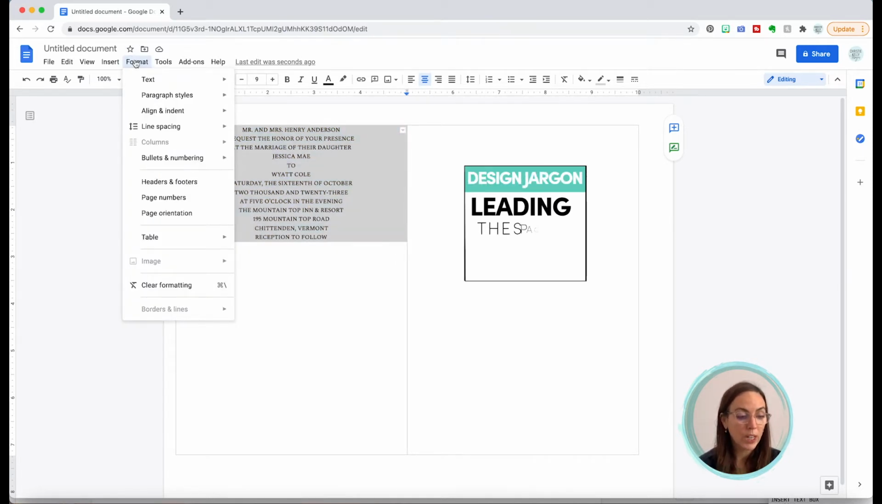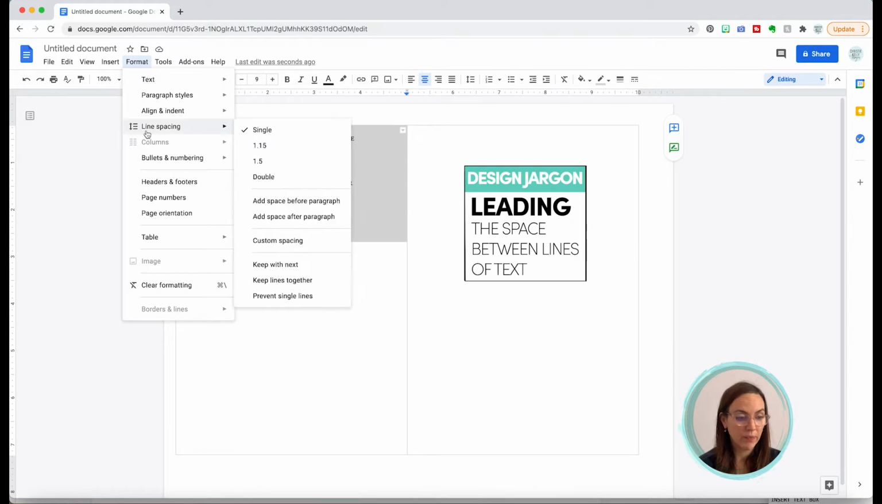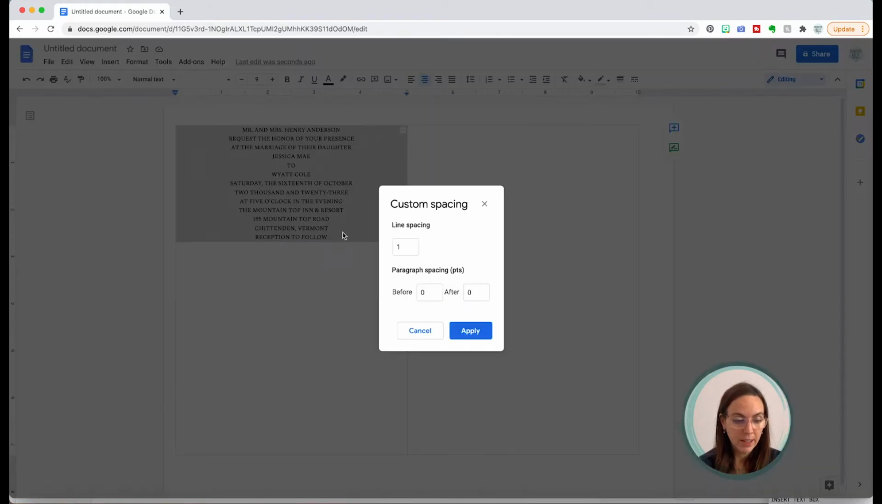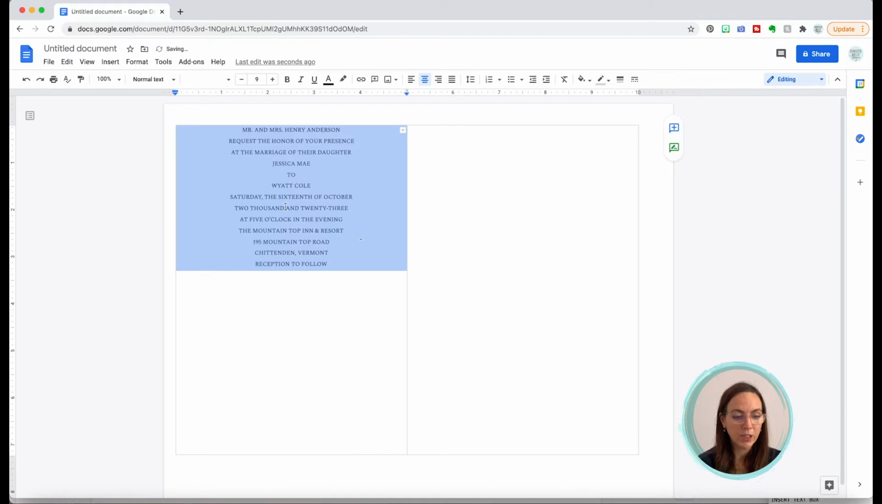Format. We're going to use this so much right now. Line spacing, and go over to custom spacing. And instead of 1, I'm going to do 1.25. And that's going to be for everything. So you just get a little bit of air there. It's going to make it look so much nicer.